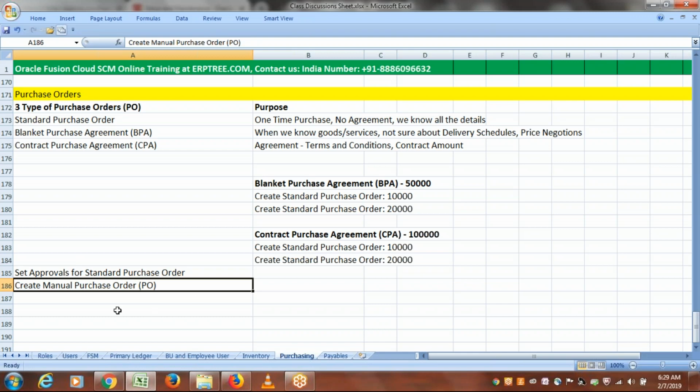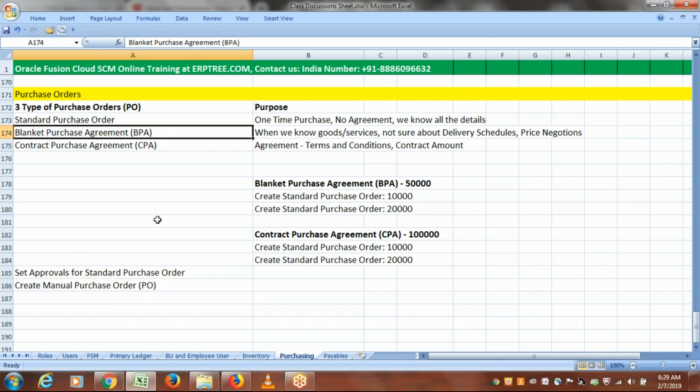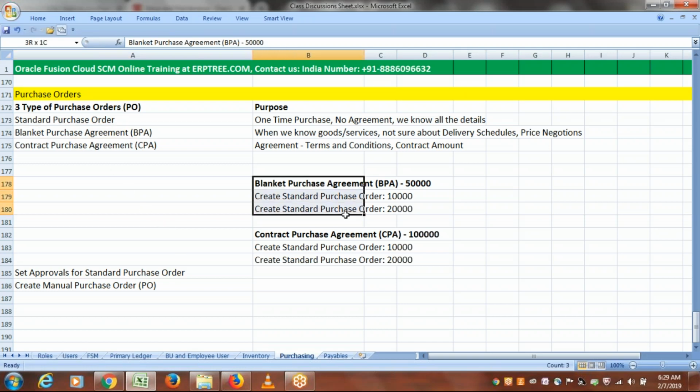Okay, we'll go and create the manual purchase order. We'll test this first. After that, we'll set up the approvals for blanket purchase agreement. We'll go with this example. Okay, we'll create the blanket purchase agreement. We'll go with the releases by creating the standard purchase order only. We'll see that.